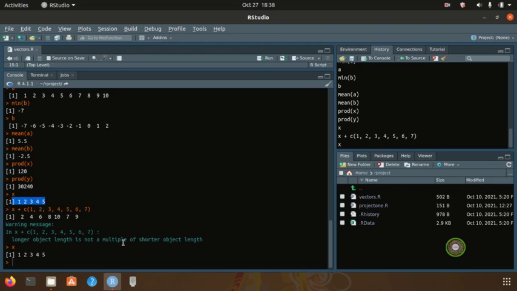So it is not a multiple of the shorter one, and that's why you get a warning. The shorter vector gets recycled. That is, elements are repeated in order until they have been matched up with every element of the longer vector. If the longer one is not a multiple of the shorter one, a warning is given. The shorter one is getting recycled to match the longer one, and if it doesn't match, you get the warning.